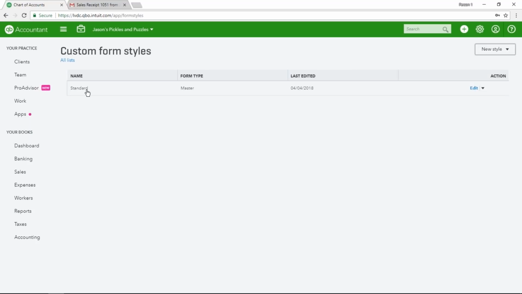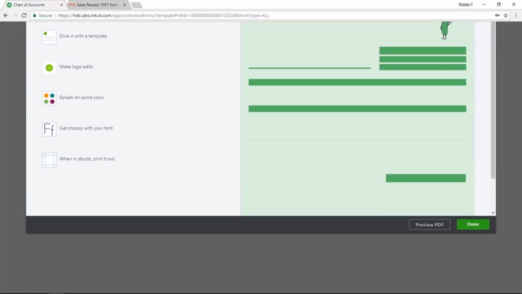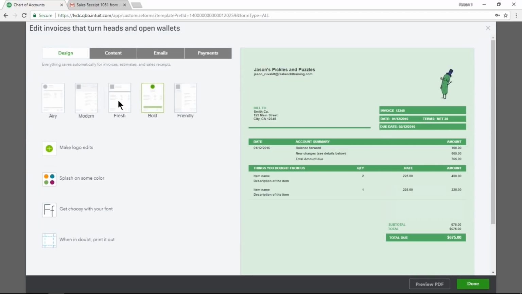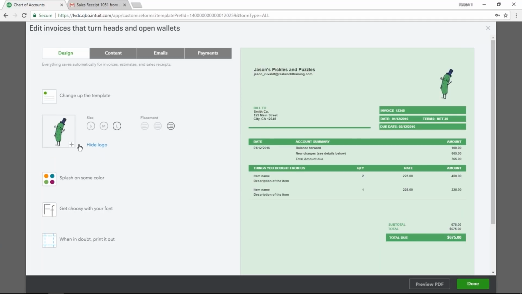Now, this one, the standard style, we're just going to edit that, and I'm going to show you the different steps that it takes to update these. You can choose different templates. This changes the look and feel of your sales transactions. We also have logos. So right here, you can upload a logo.